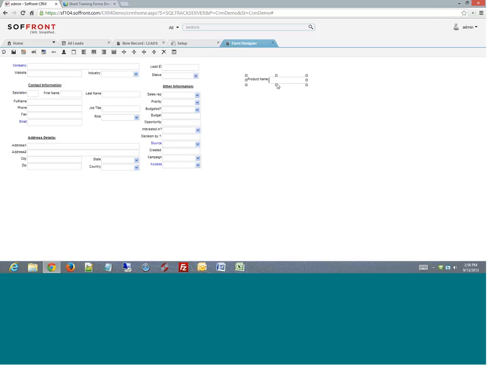And the best part of this is this field that I've just added on the leads form can be utilized for reporting, and it would behave just like any standard field which we have provided out of the box. It's no different from any other fields that are already existing in the CRM.